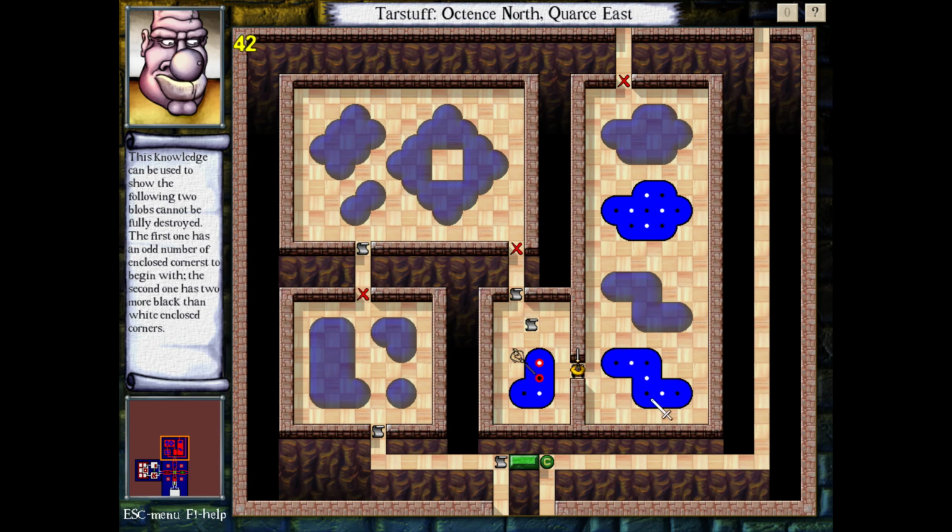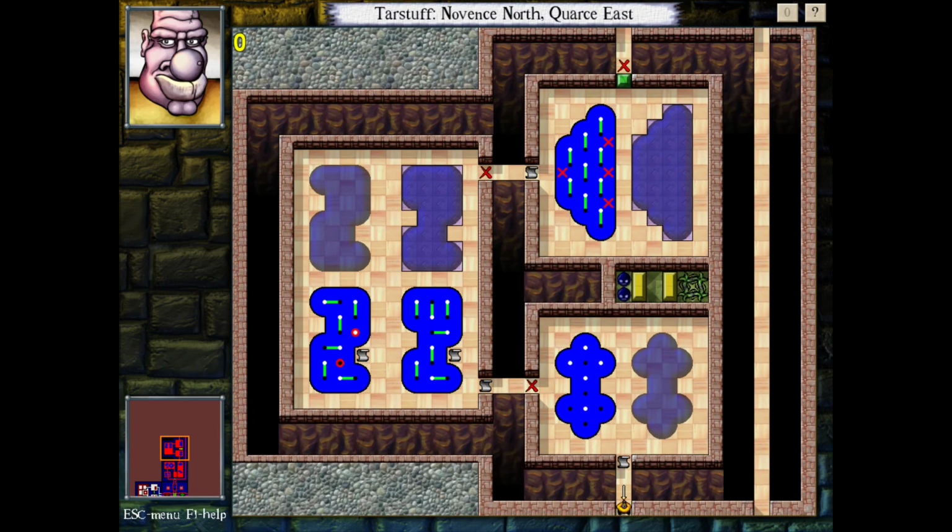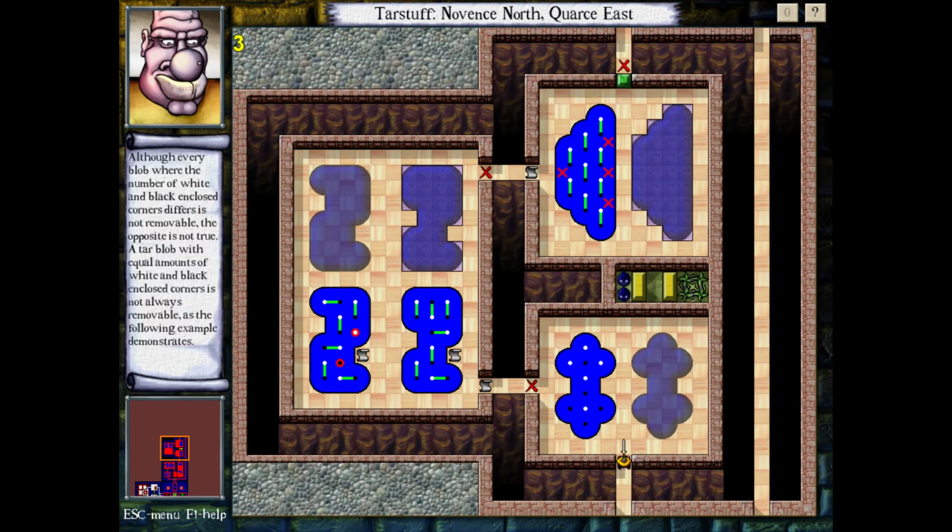Right, so this one has 3, 4, 5, 6, 7 enclosed corners. That means now it has 5, now 3, now 1. Okay, this one, 2, 4, 6, 8, 10, 8, 6, 4, 2, but the 2 enclosed corners that are left are the same color, so it's not possible to clear them. Oh, this is getting complicated.